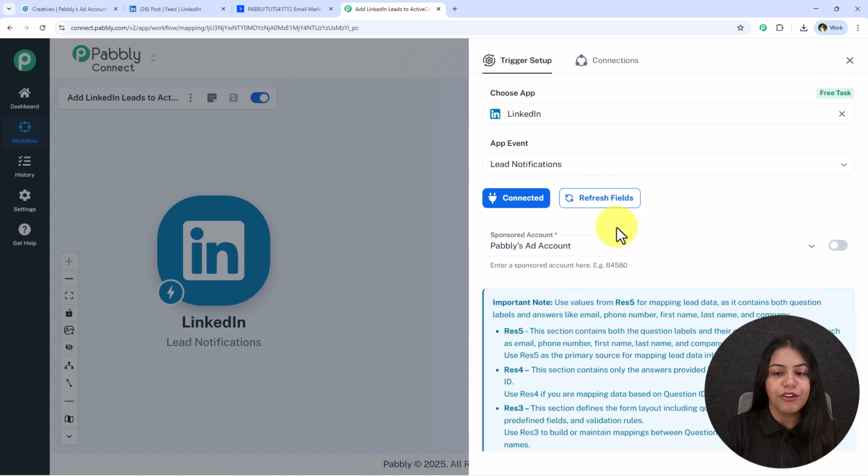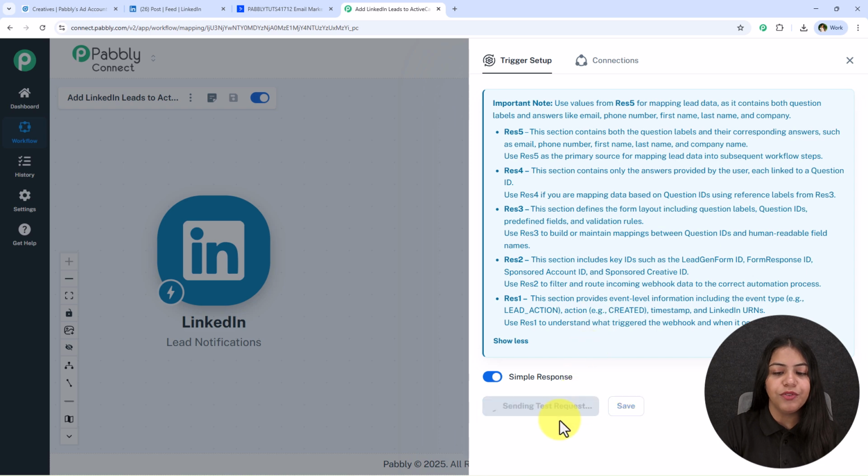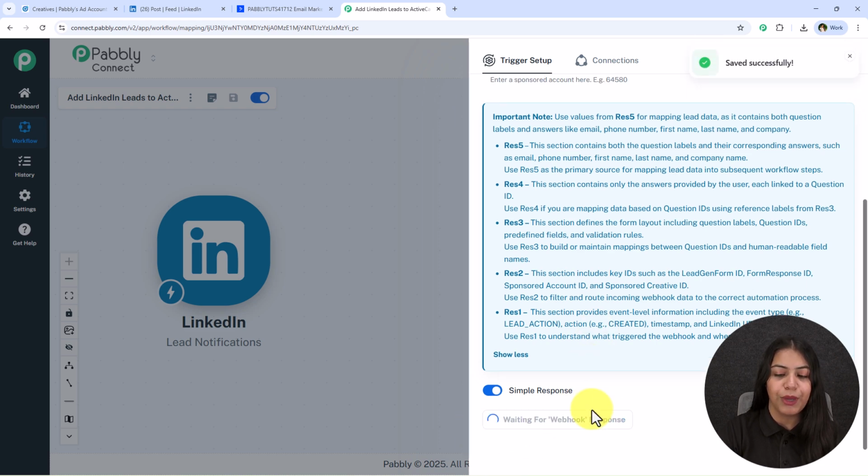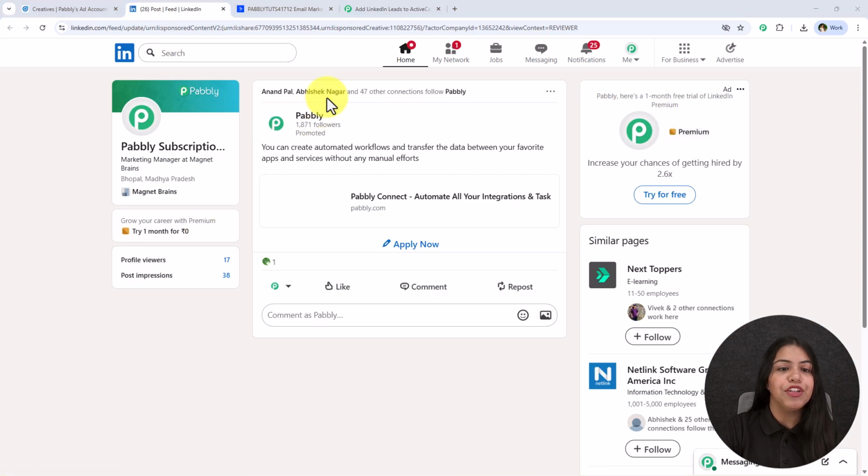Select the sponsored account you want to create this automation for and click on this save and send test request. Now it has turned into waiting for webhook response. We have to capture this webhook response by doing a test submission, and in order to do this test submission I'm going to open my LinkedIn.